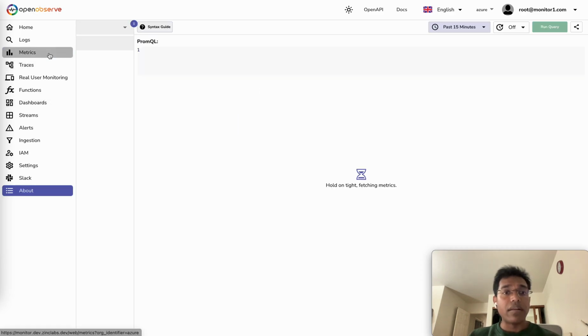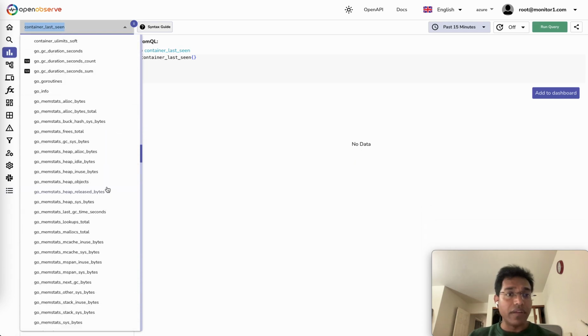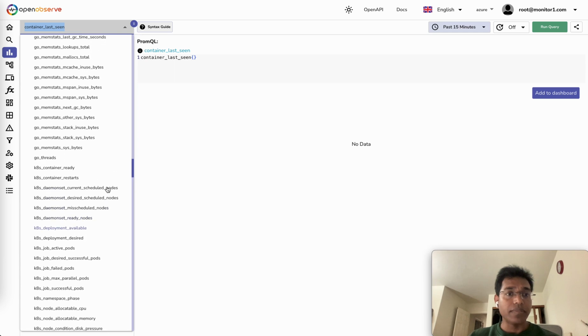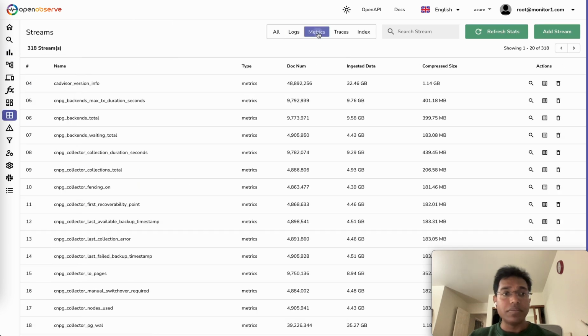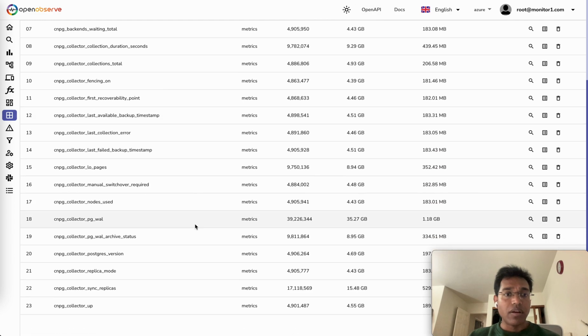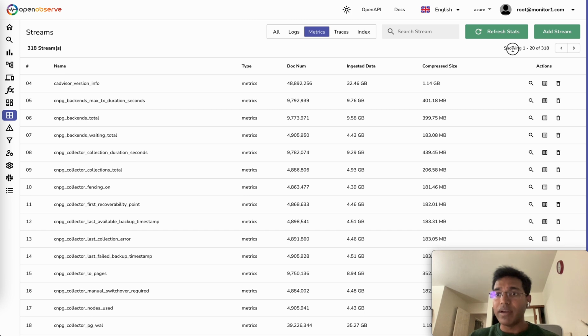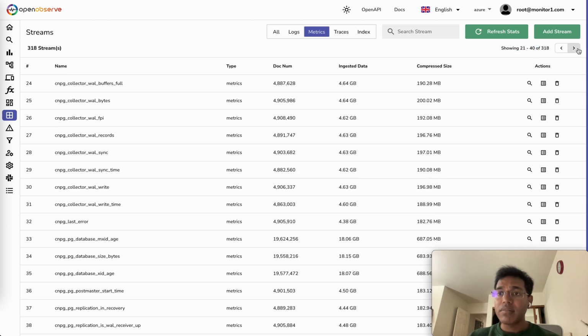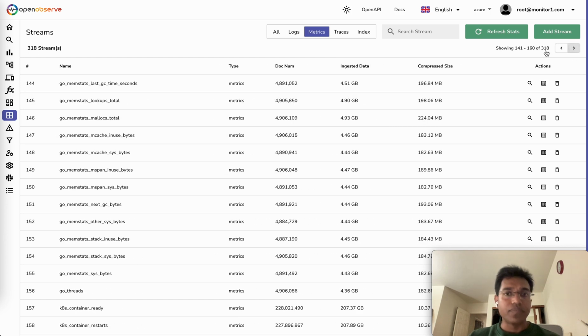Let's take a look at some of the metrics. We have a lot of standard metrics available. And if you go to streams, metrics, there are a lot of these metrics, essentially around 318 metrics. These are being sent from our AKS clusters using OpenObserve Collector into this OpenObserve instance.